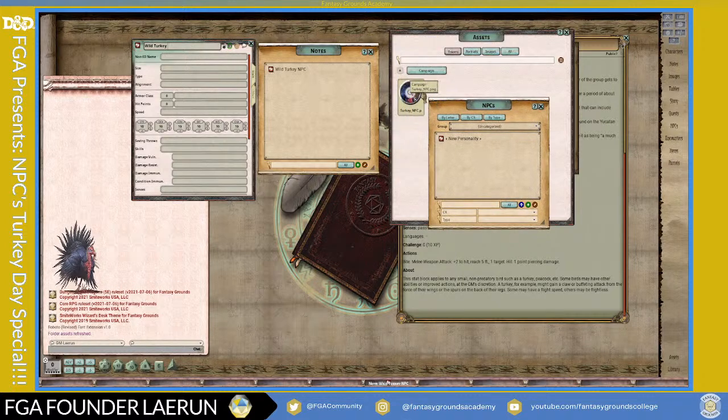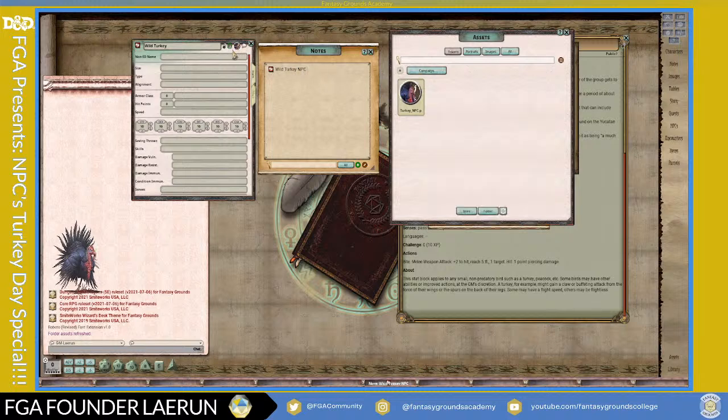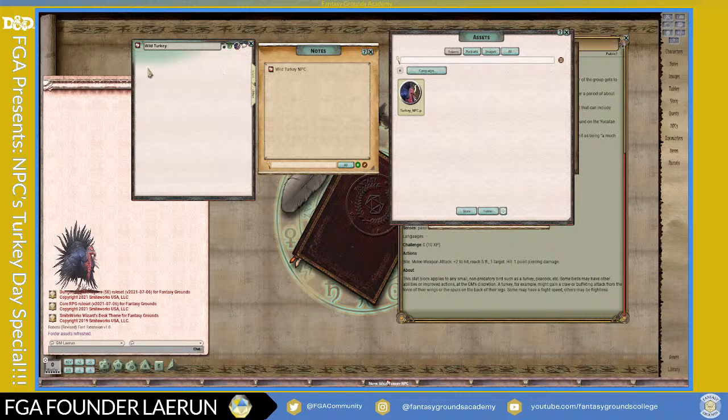And then here is the token. So I'm going to drag and drop that up to the top right, and that will create a little token for it. And on the back here, you have a blank slate, so you can pretty much put what you want here.